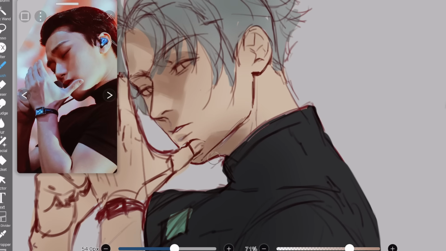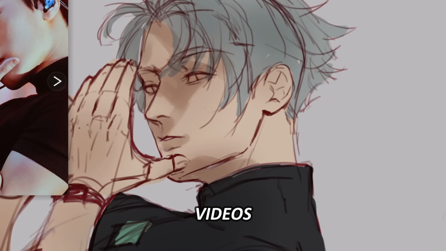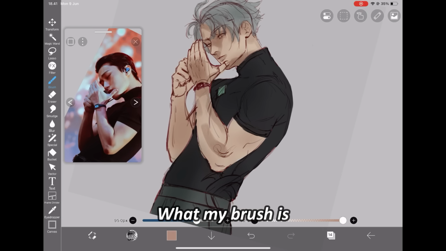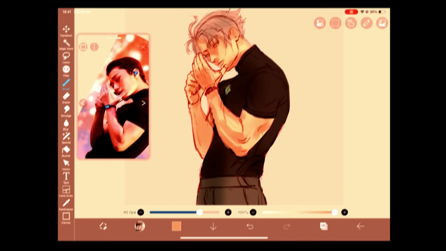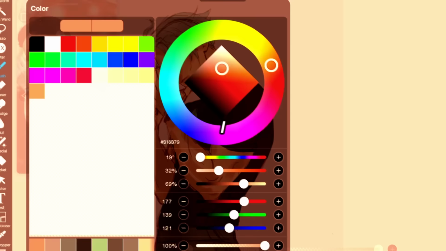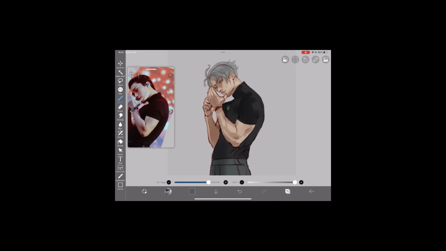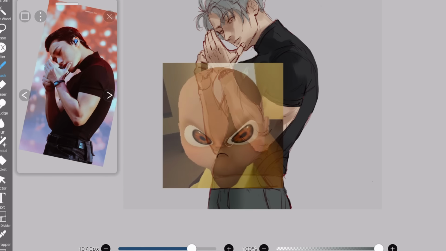I mentioned this brush in almost all of my videos and there are still people asking me what my brush is. I swear to God, if I get another question about my brush, I will probably still mention my brush in future videos, but know that I won't be very happy about it.